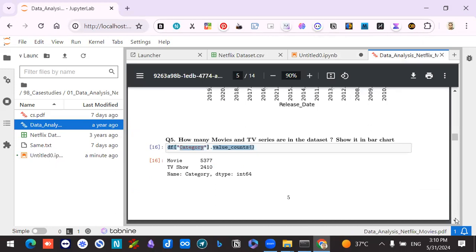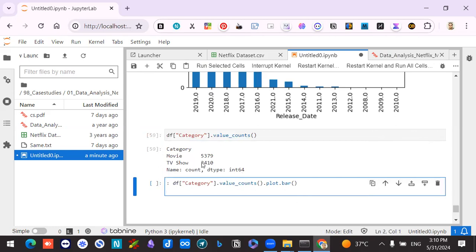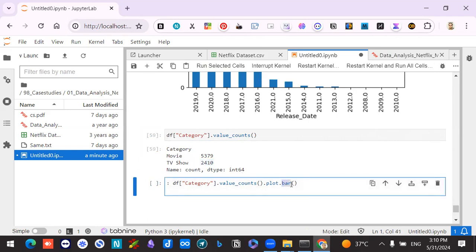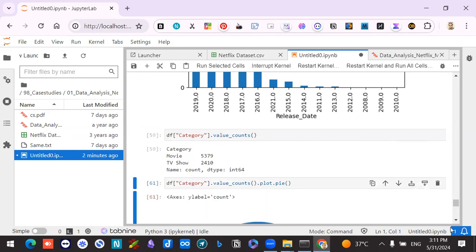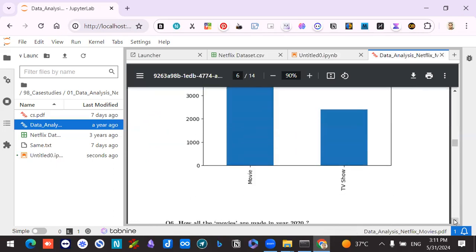Now, in the same way, let's go forward and show that in a chart, a bar chart or a pie chart, you can make it anything. Since this is only two categories, it might be mostly a pie chart. Underscore is fine, sorry, this was a mistake. Now we can see movies contain more compared with the TV shows. So we are not changing, we are expanding our skill set to different contexts.